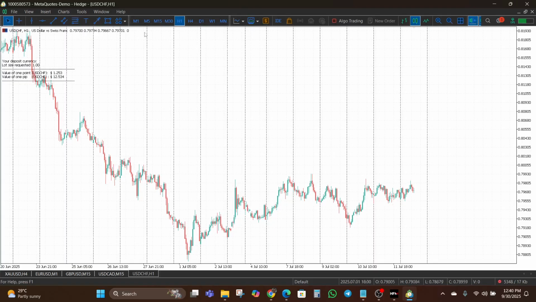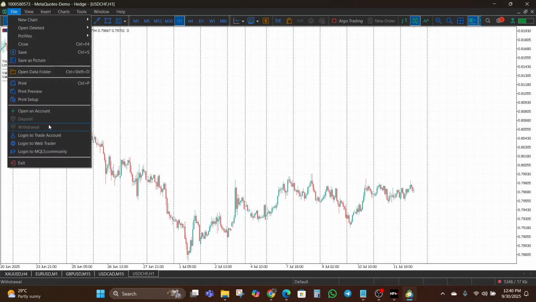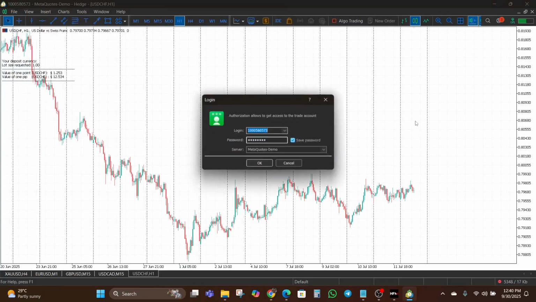Step four, check your account login. If you have been logged out or your password is incorrect, the platform won't receive live data. So enter your login details again and make sure you are logged in properly.